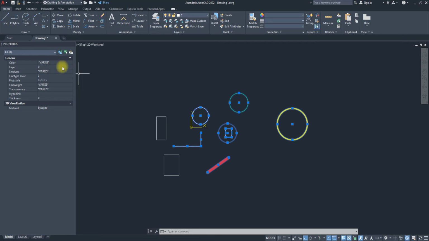For layer, it's saying 0. Line type is saying varies. The reason why it's saying varies is because it knows that all these objects you have selected have different colors. But if I want to force all of them to have one particular color, then I can click on this varies and choose a particular color. So whatever color I choose now, all of them will have that color. Do you get it? I'm not going to choose any color.